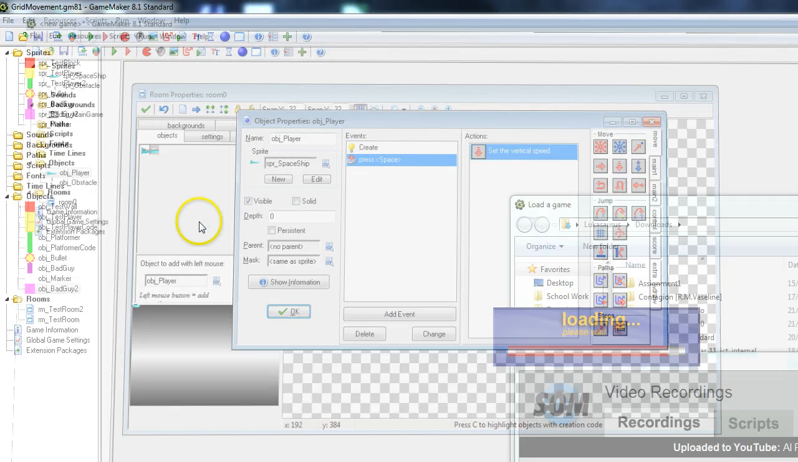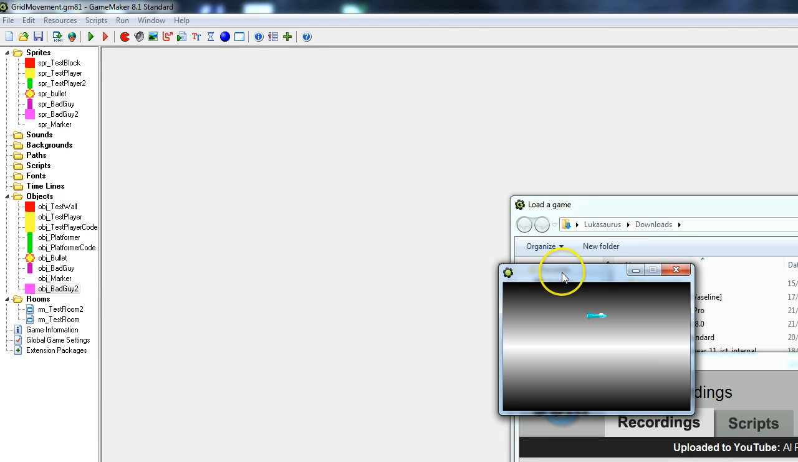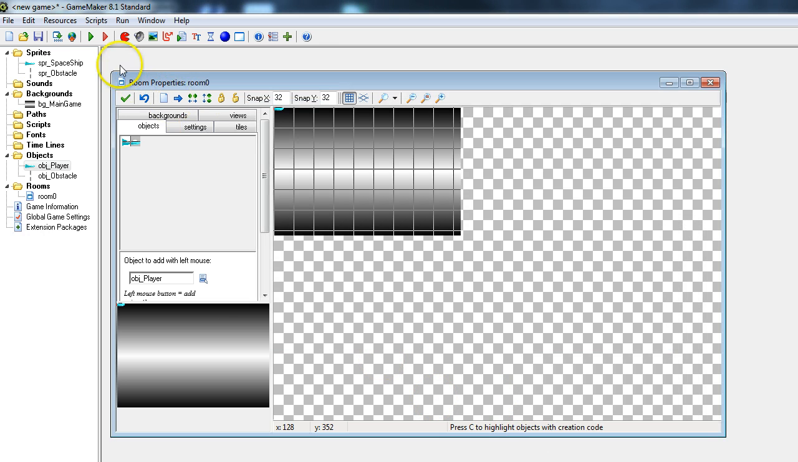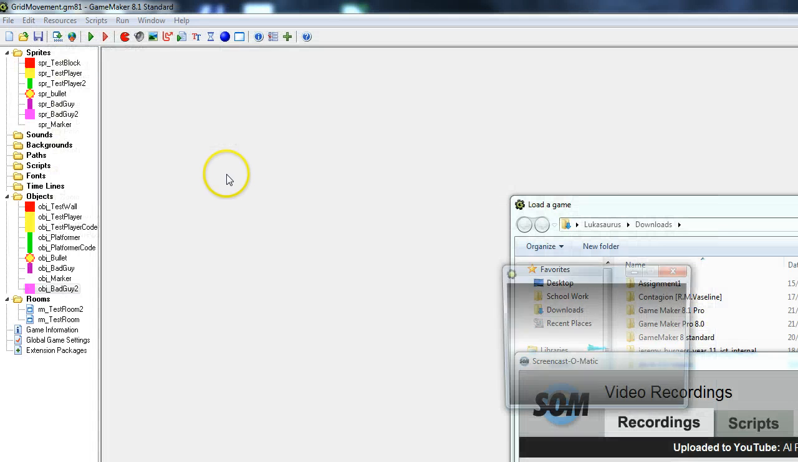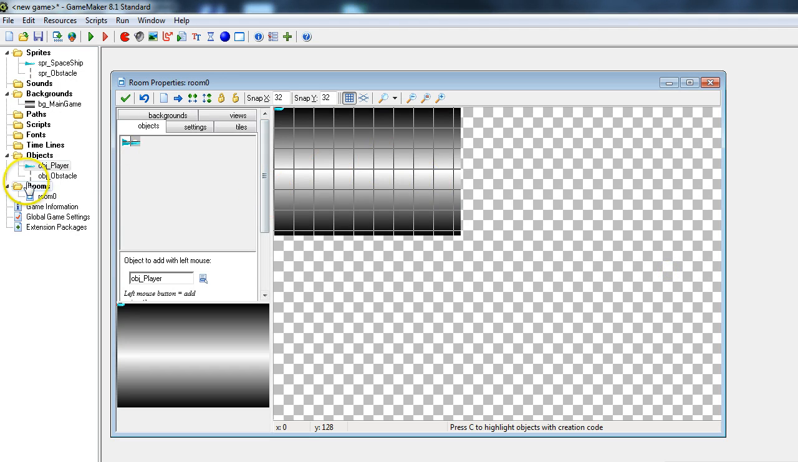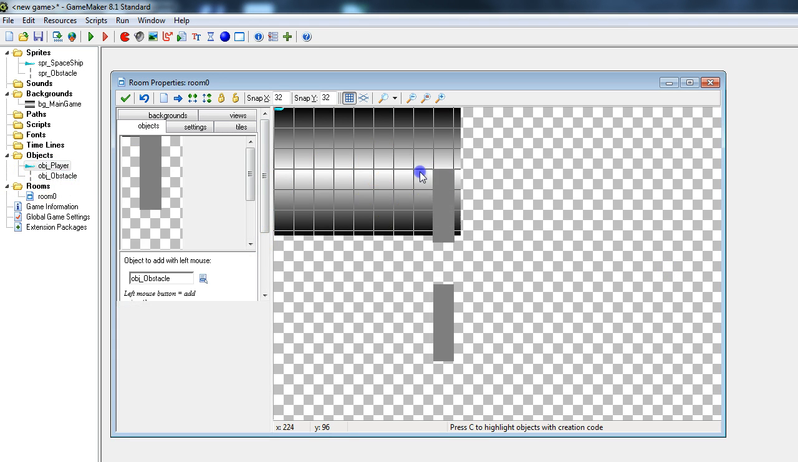That might be way too much, especially if I push space there. It's definitely too much. So I'll have to set it to maybe -5. And that seems like a pretty good amount. The tilting animation, we can sort that out later on. Now the next thing I'm going to do is put my obstacle in the room.